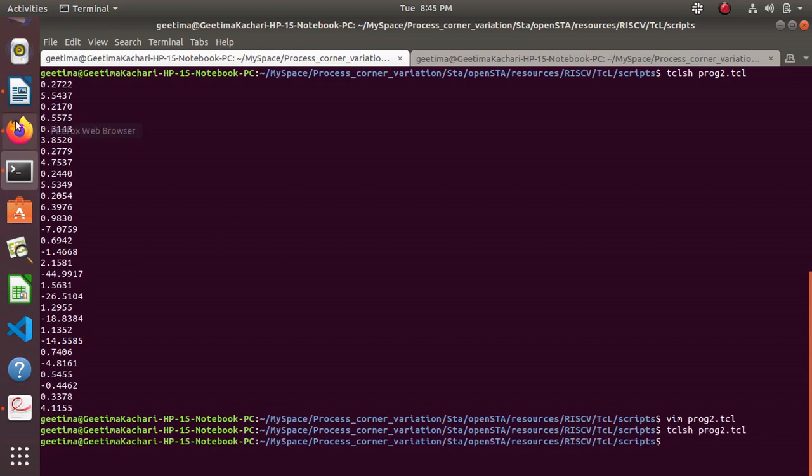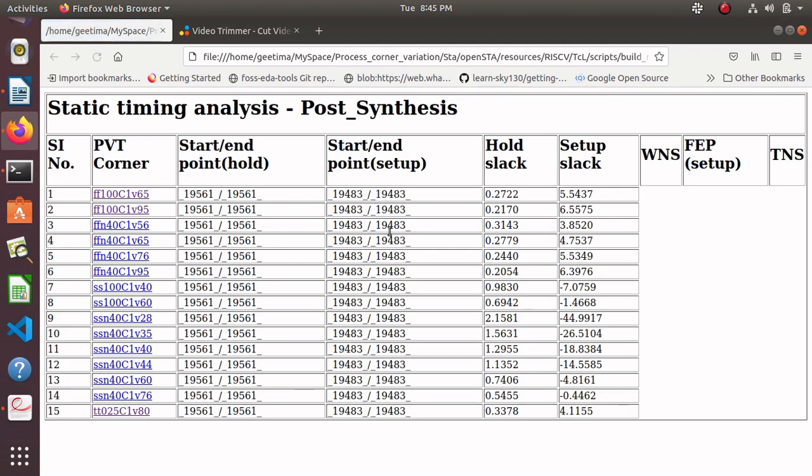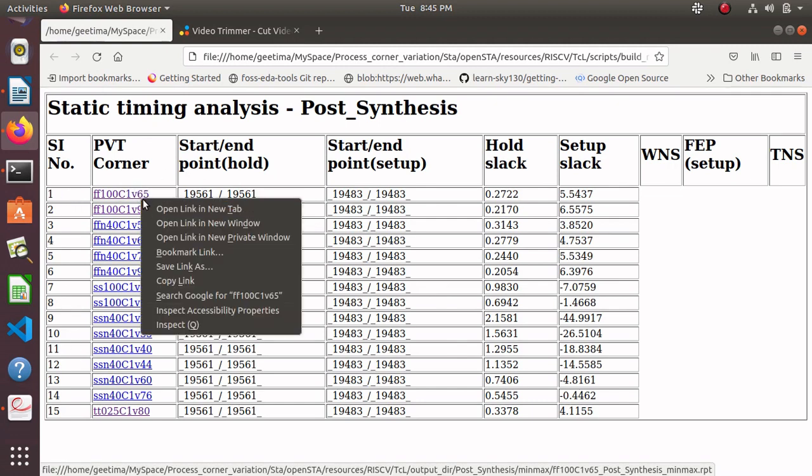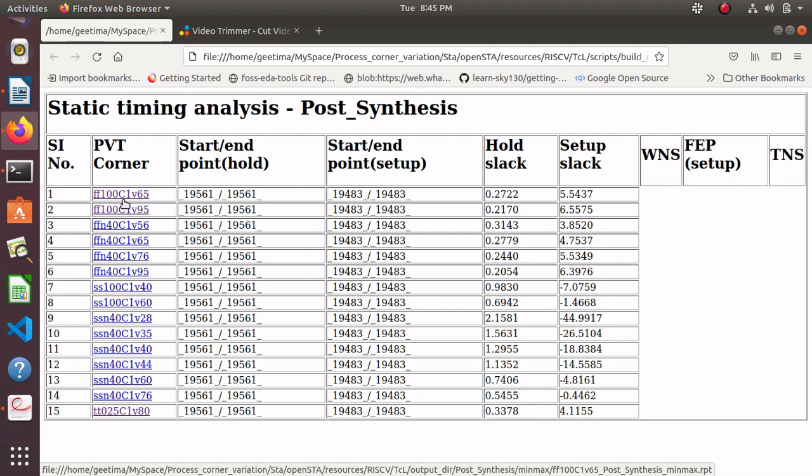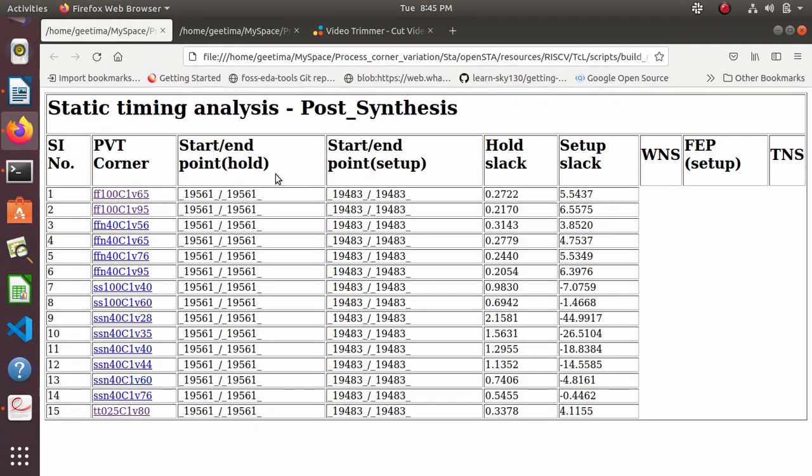So let's see what table has been generated. Okay, yeah. Now we got all the values. These 4 values we have. We got the serial number, the PVT corner, then the start point and end point values, and you can match this with the report file. Open the report file and check.